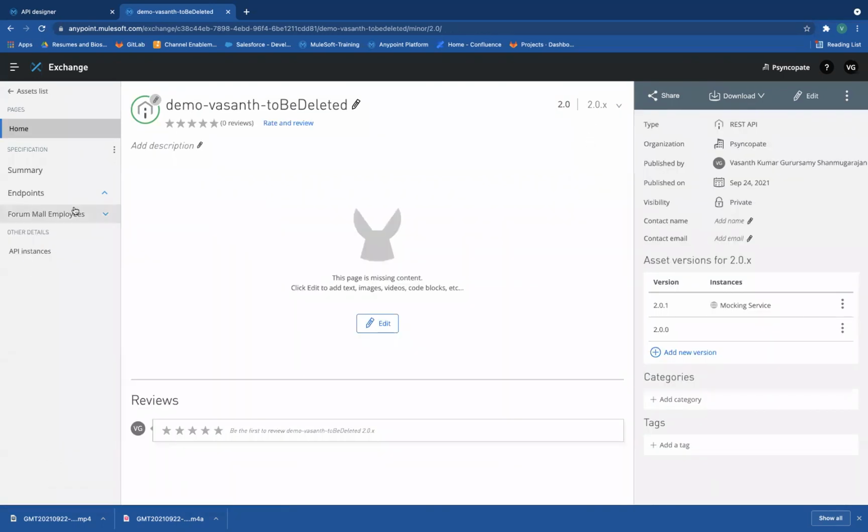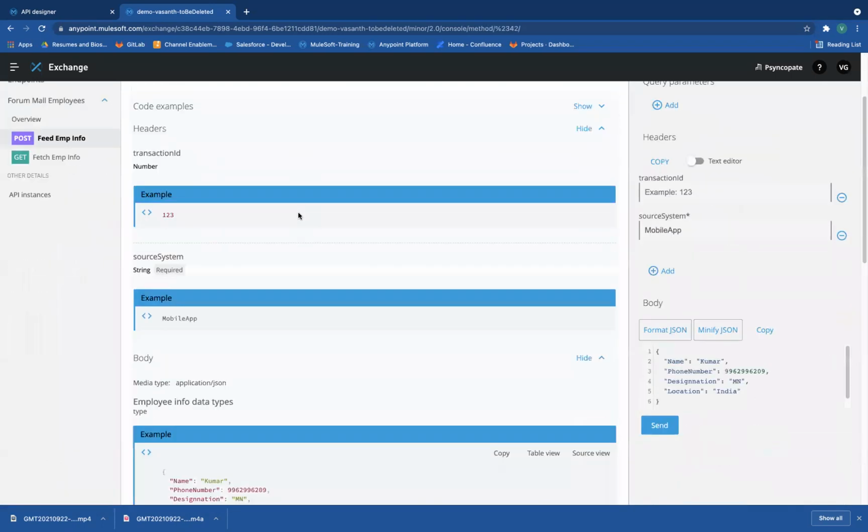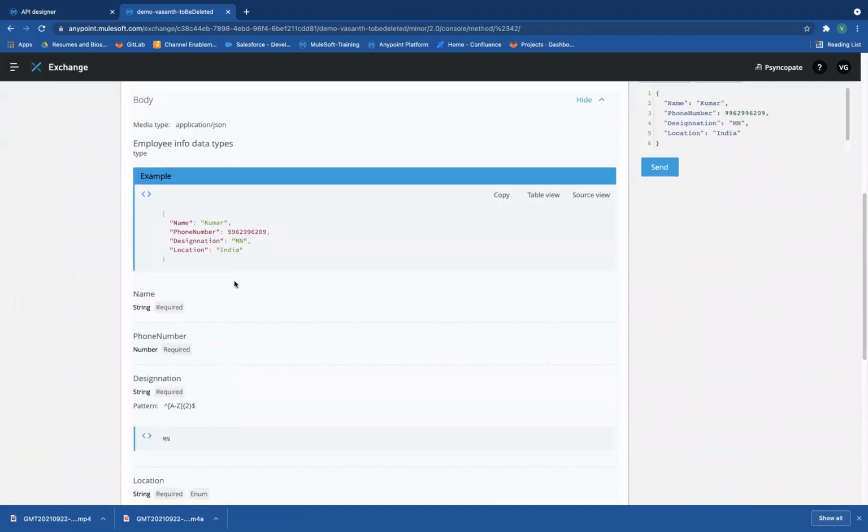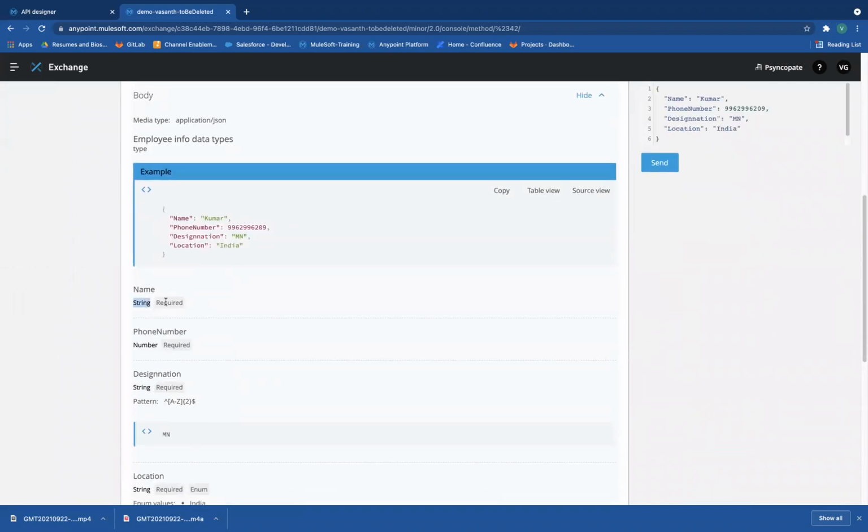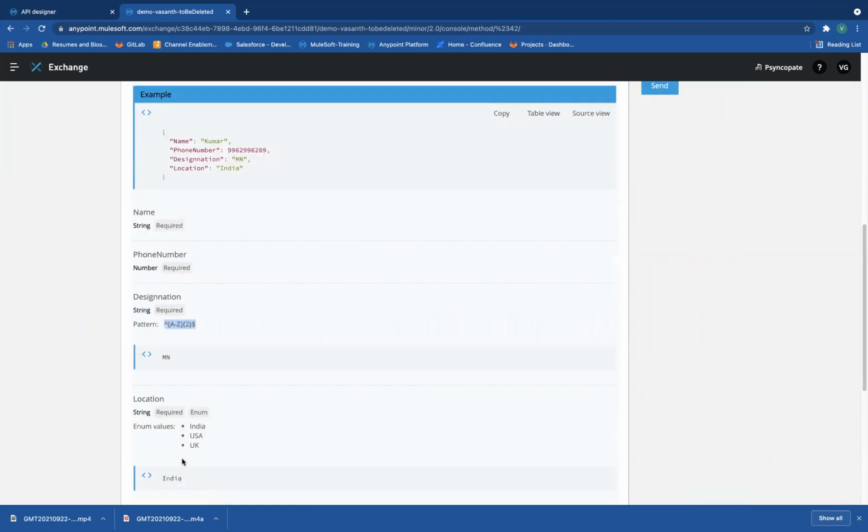In this current version, everything is listed here. Name, it is required. And phone number, it is required, and it is of this type. And designation, this should match this pattern. And location, it should be an enum; any one of these you can use.